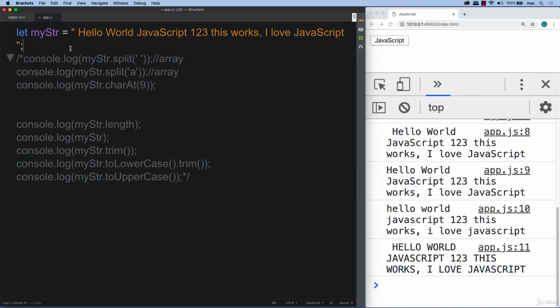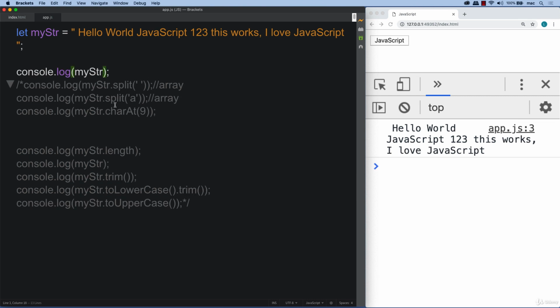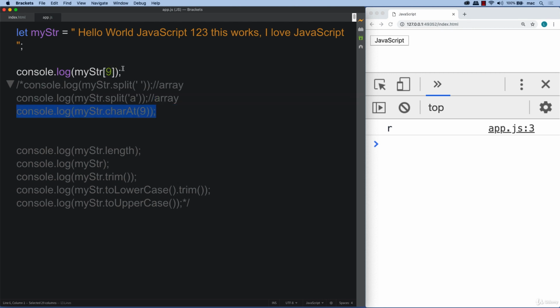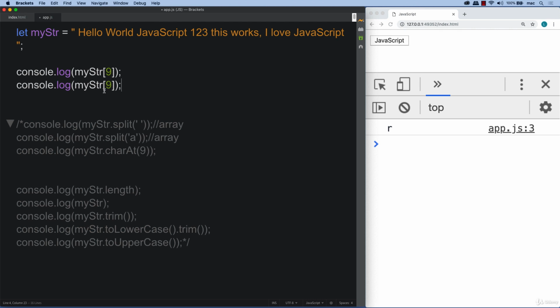I'm going to comment these out. Treat a string just as you would an array. So if we want to get whatever character is at 9, so just as we do character at, we can do the myString[9], just getting it by the index value. You can also use the myString to return a part.